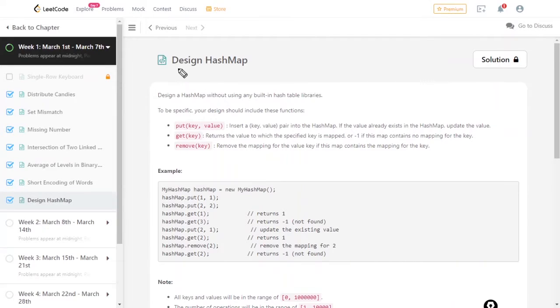Hello guys, so today we are going to solve this question, design hash maps. So let us read the description. Design a hash map using any built-in hash table library. To be specific, your design should include these functions. So what are these functions?